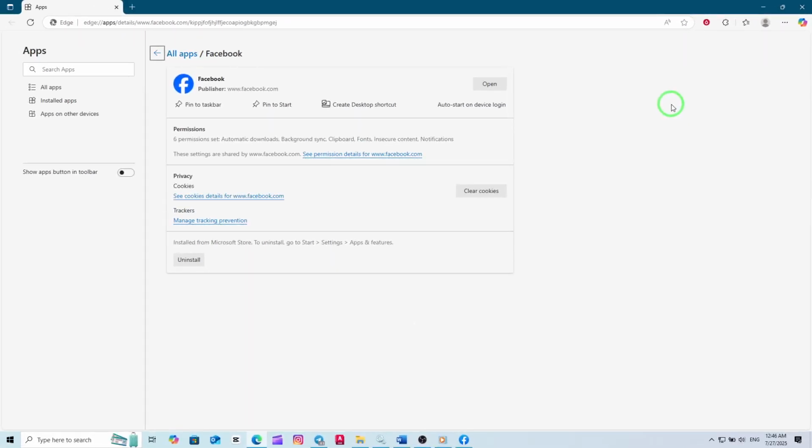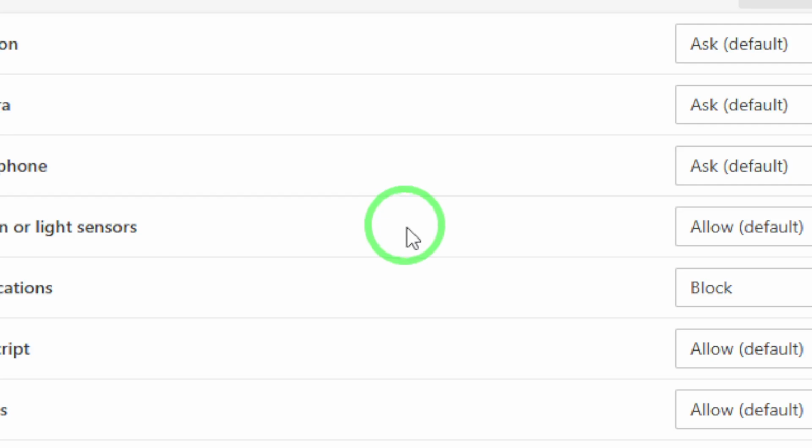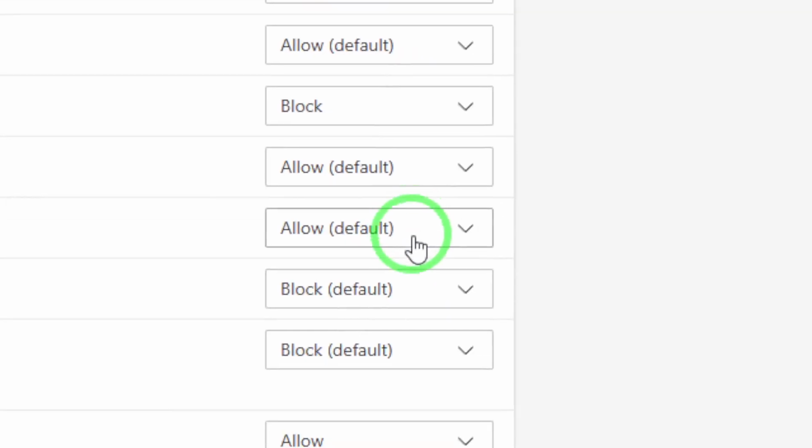Once you're in, scroll down and click on Settings. Inside the Settings menu, you'll see a section called More Settings and Permissions. Click on this option to expand it. Now, here comes the key step. Under this expanded menu, look for the sound setting.